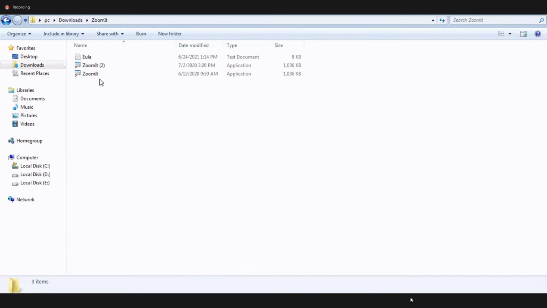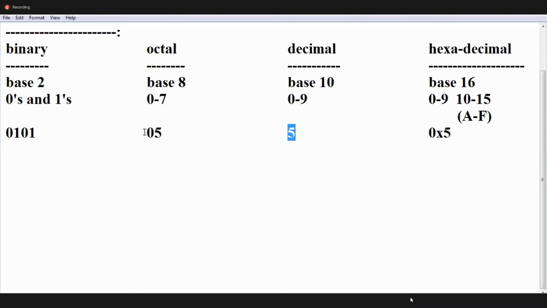Okay, guys, this is 5. Octal means 05 only we represent. This is 0x5. Clear? Next, 10. How to represent 10? In binary, 1010. If you want 5 bits representation, we can write 01010, right? This is 10, guys.